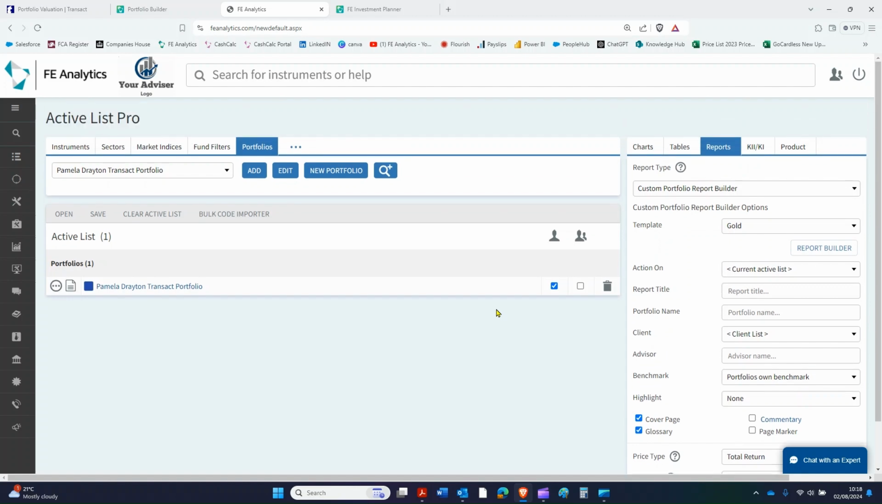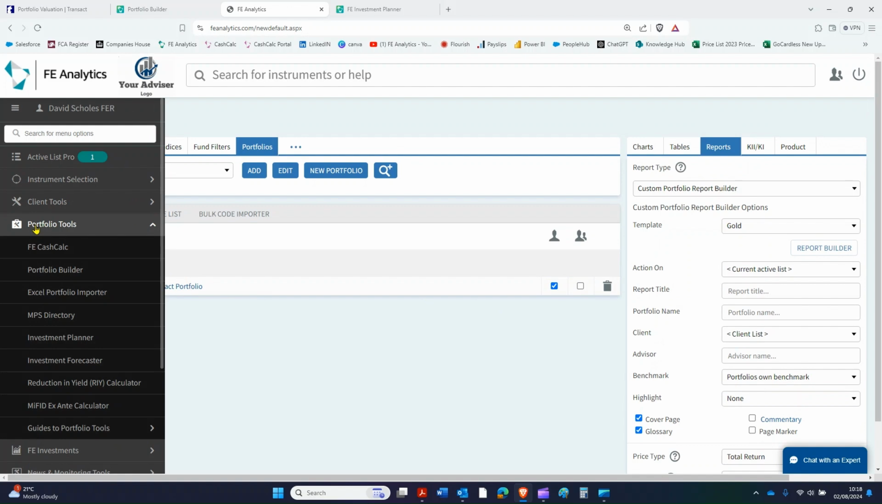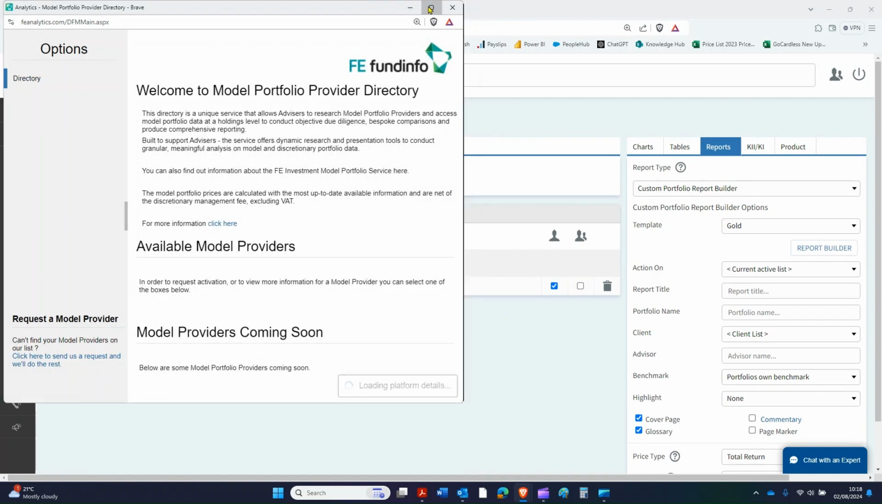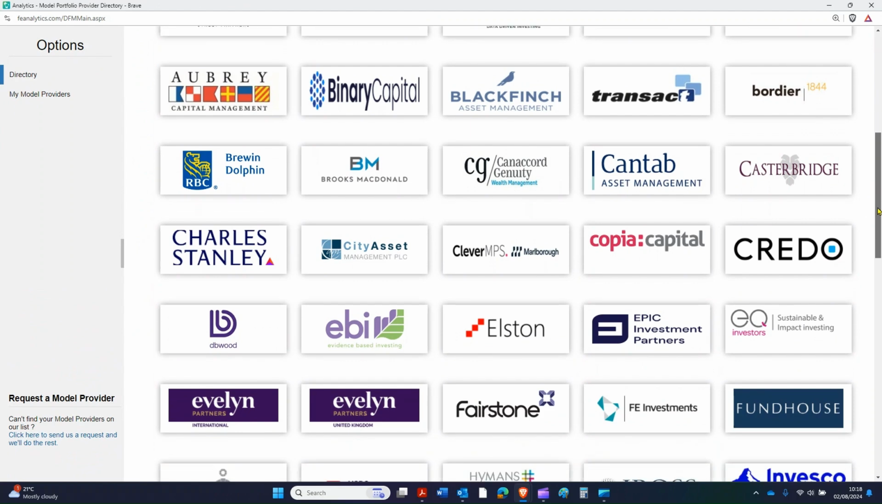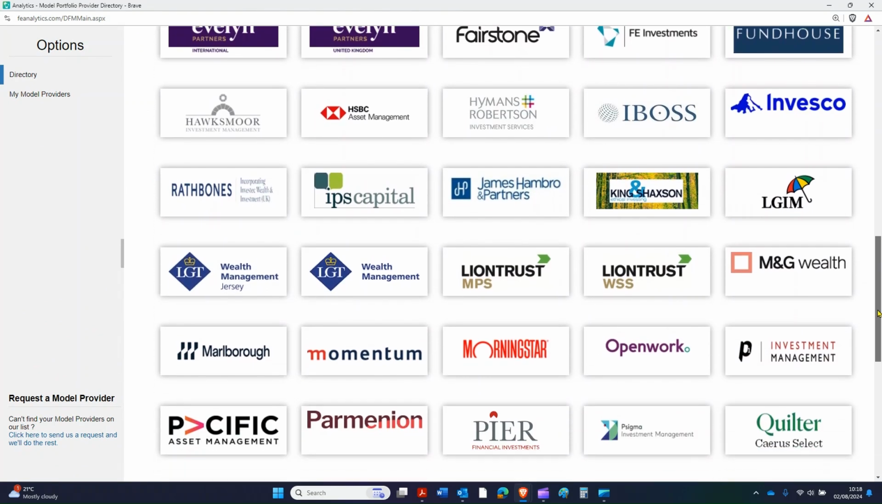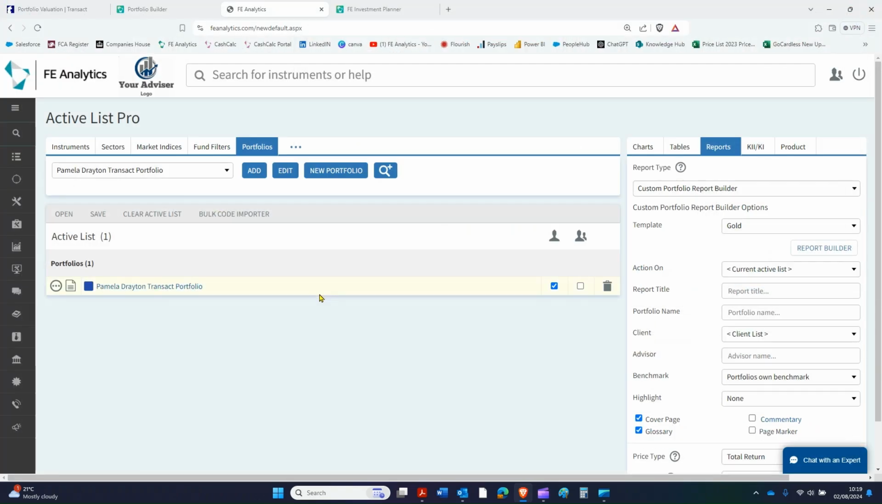And just lastly, I might want to risk profile this client. So if you come into the portfolio tools tab, actually worth pointing out, you've also got the MPS directory. So if I wanted to compare her portfolio to one of the MPS providers, then we've got all of the MPS data now on the database. You can obviously select just MPS providers, have that pulled through to analytics and compare her portfolio to one of those. But for this particular case, I want to risk profile her.